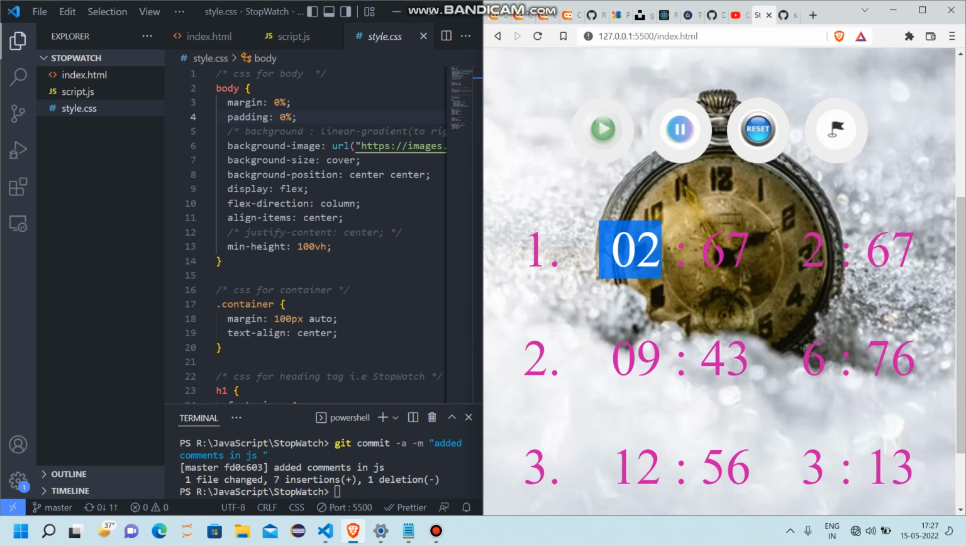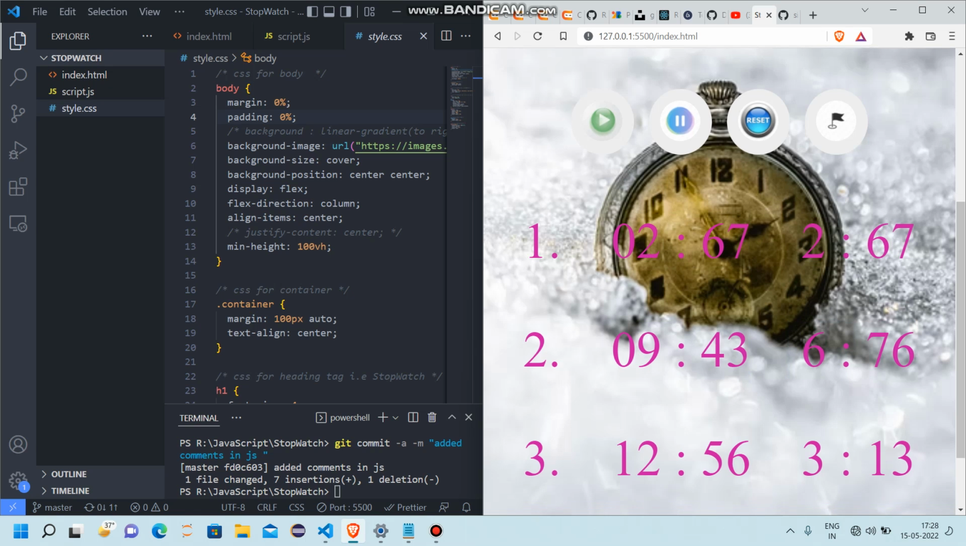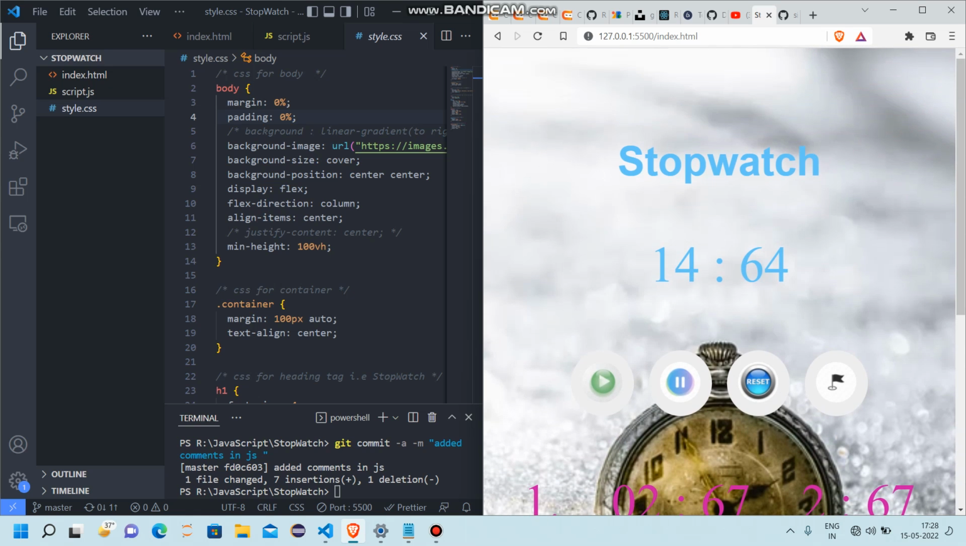This one shows at what second and millisecond I clicked the flag, and this one is for the difference between the times at which I clicked the flag. The difference between this second and millisecond and the previous one is going to be set here. So this is all about my stopwatch.